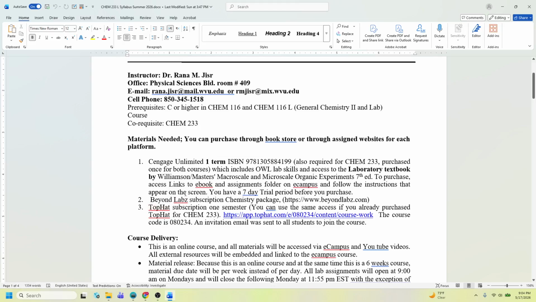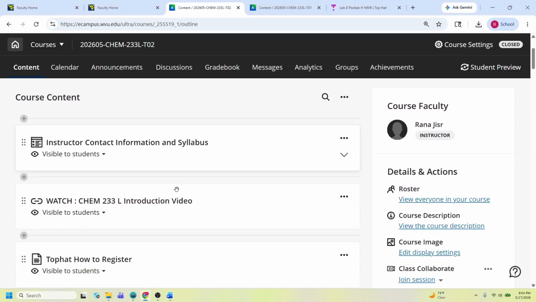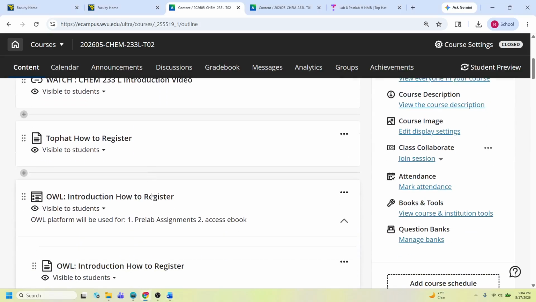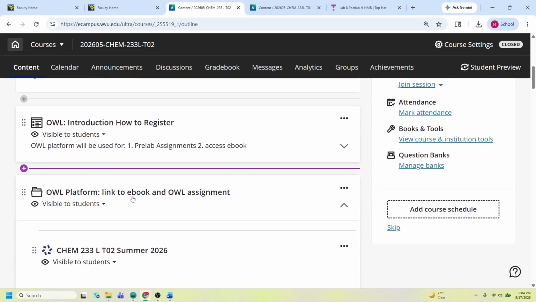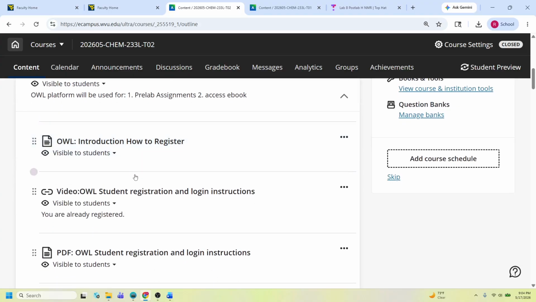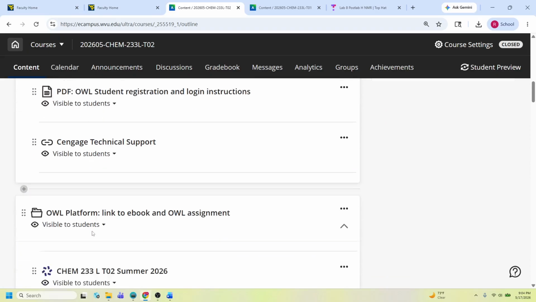We also need Beyond Labs. So to purchase this Engage, this Engage is the one term, and it's the same package that you purchased in Organic One. You can purchase either through the bookstore, or you can go to eCampus and press on this icon over here, and it will take you to a video that you would need to watch. So watch this video or read the PDF file, either one of those.